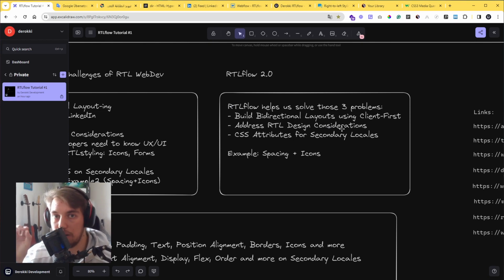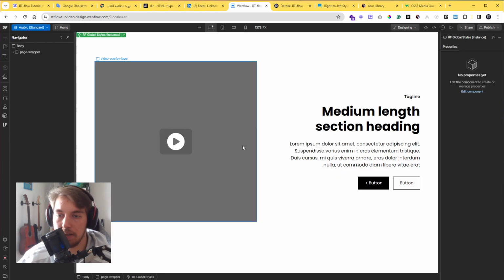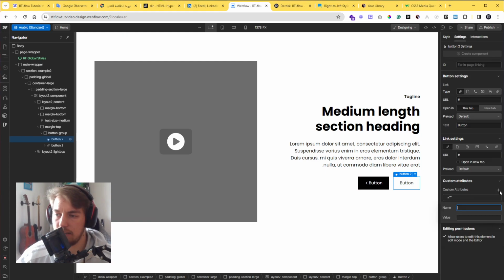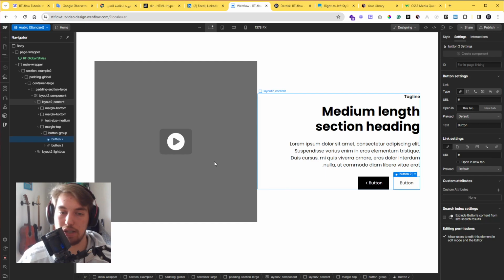You've seen how one arrow I flipped around, the other didn't. And what you also have are CSS attributes and secondary locales. I'll show you another quick example. Let's go to Arabic. Let's say I want to hide a button. I believe if you go RF display, it's R display none. There we go. You can just hide elements like that, for example. I mean, you can technically also delete it here, but it makes much more sense to use an attribute because you can then bring it back. If you delete it here, you can't bring it back.